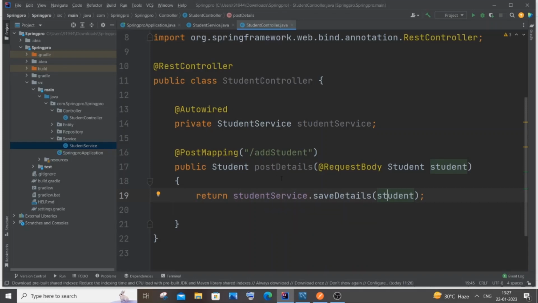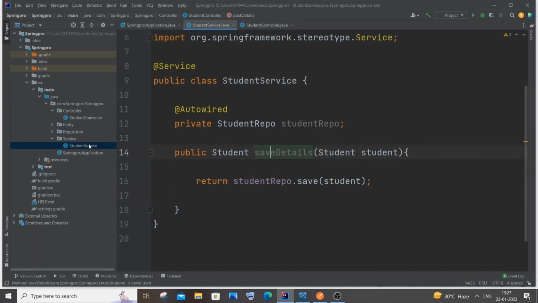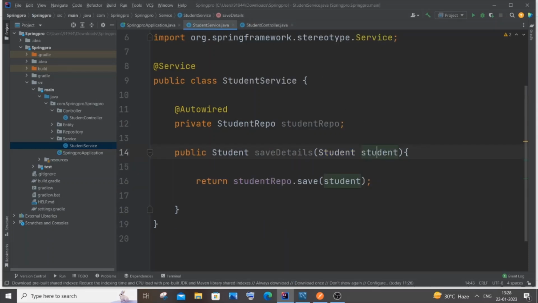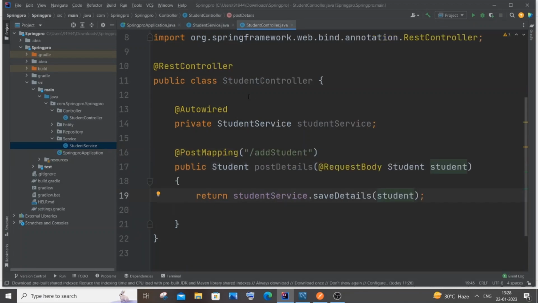Now I will go to my service, this particular saveDetails function. The saveDetails function also has a parameter of student. So now this student will be referenced as this student over here. It's like function calls, basically. So this data will now come to the function saveDetails present inside our service from the controller.